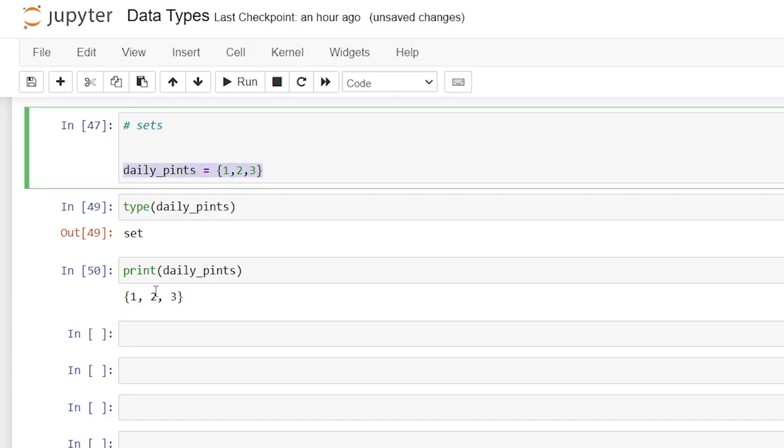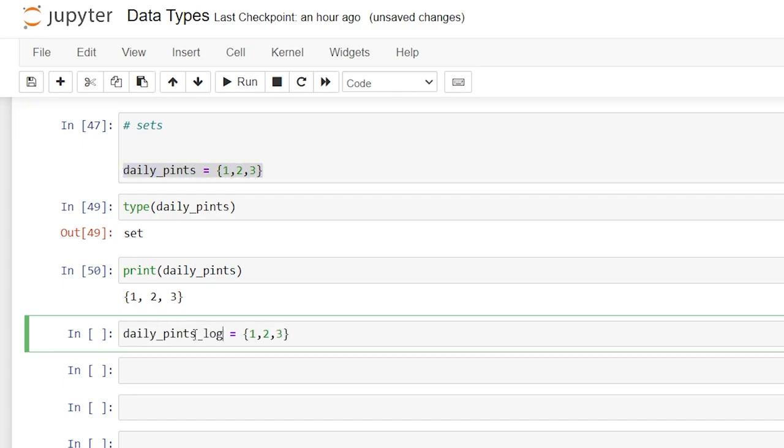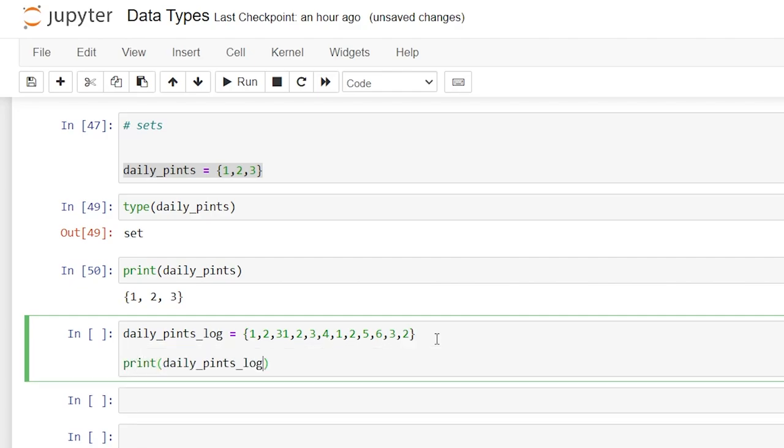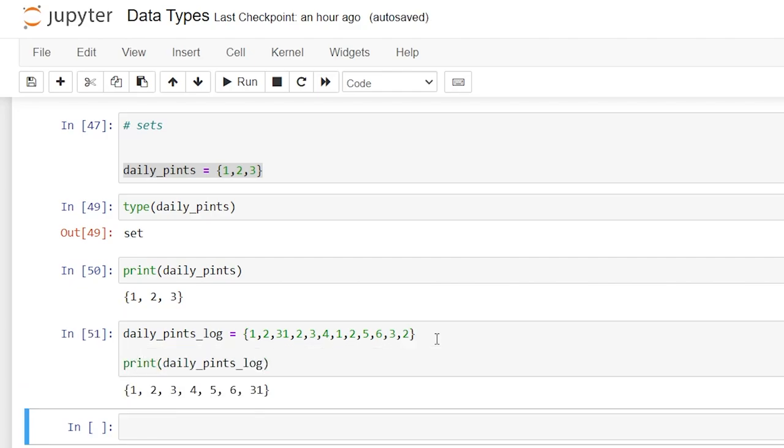But if we copy this, and we'll say daily_pints_log, this is going to be every single day. Maybe I had different values. Now when we run this and we do the exact same thing, when we print this, it's going to have just the unique values within that set. Now a use case for a set, and this is something that I've done in the past, is comparing two separate sets. Maybe you have a list or a tuple and you convert that into a set, and that will narrow it down to its unique values.